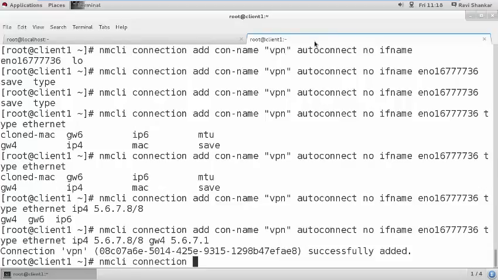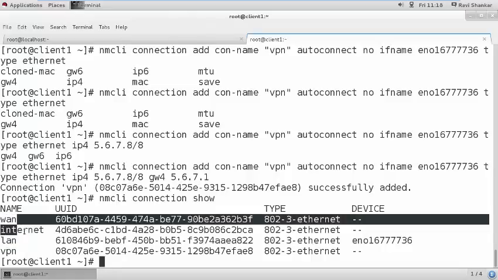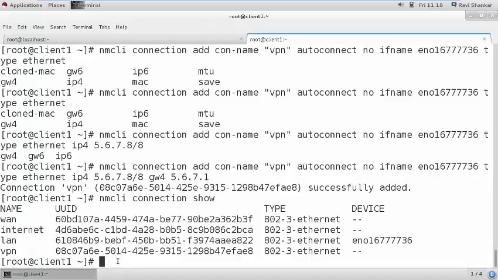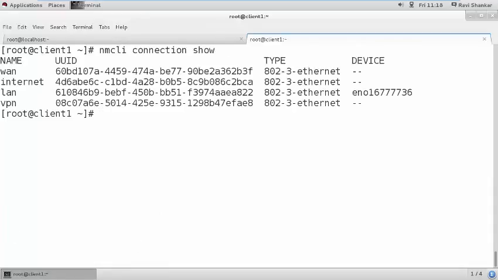Now I am executing the command nmcli connection. It is displaying there are 1, 2, 3 and 4 connections. Only one connection is active. So what is there inside WAN, internet, VPN? If you wish, you can verify via a command as well. nmcli connection, so it's displaying the connection list. Now I want to view what is there inside WAN.